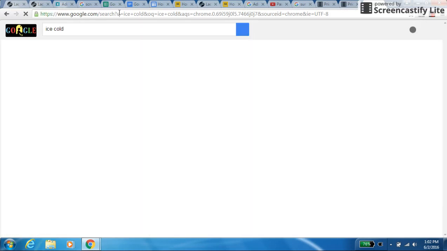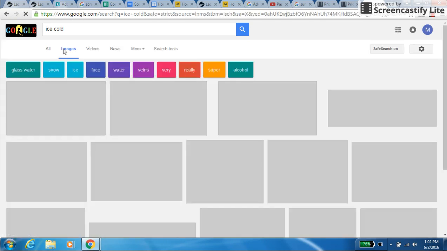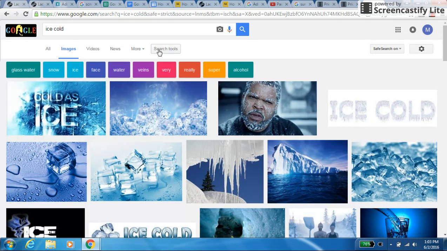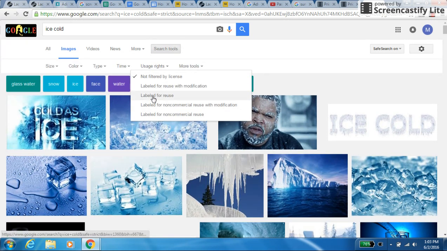Choose one that's relevant to your topic. Then click on images, search tools, and usage rights. I have everything written in red on the board over there: search tools, and then usage rights. Now, you might think, who cares about this?